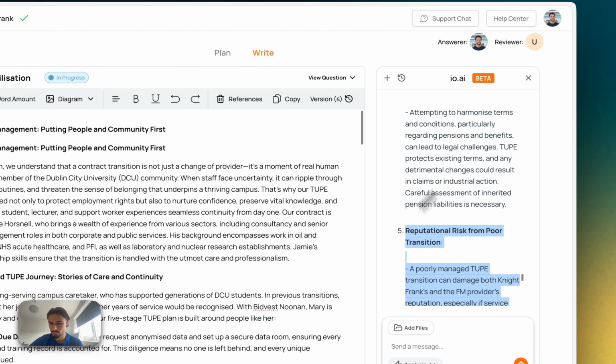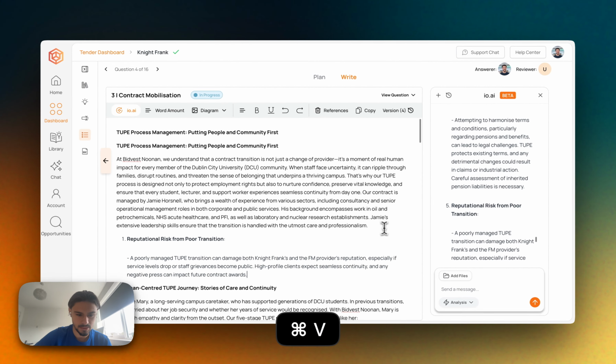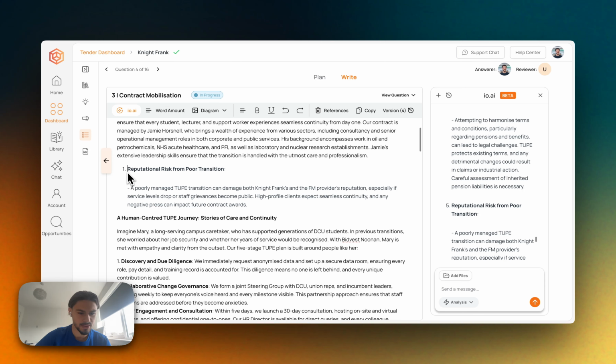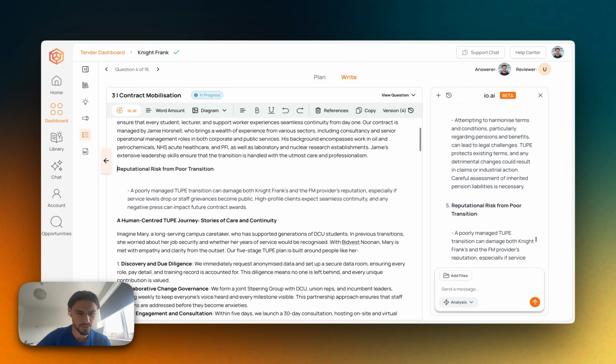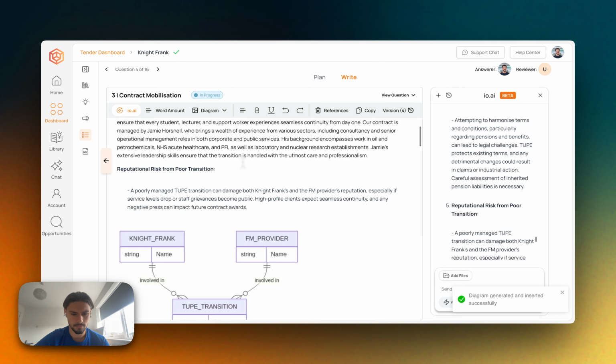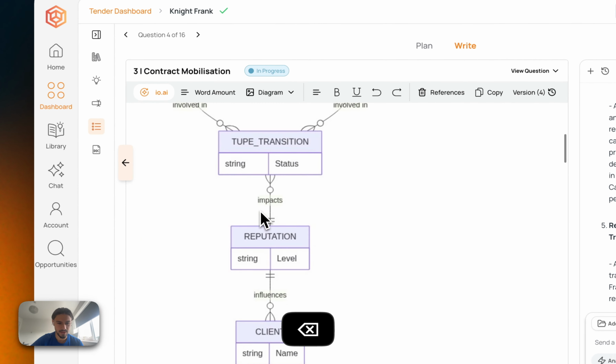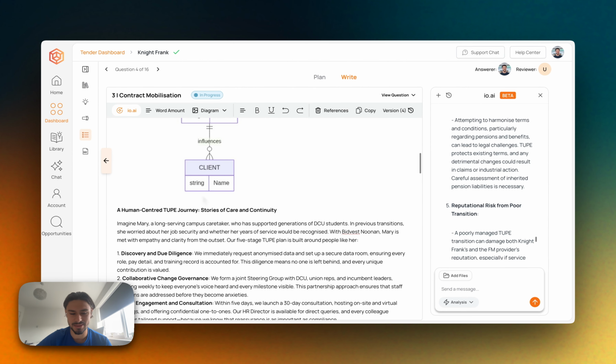So let's say I want to copy that and put this in here, but it doesn't quite fit in. So what I may want to do is say, put this into a diagram. Amazing. Now I can get rid of this text and we have the diagram directly embedded into my answer. Now that's just the first draft. I can iterate on that as many times as I need, but it's looking pretty good now.